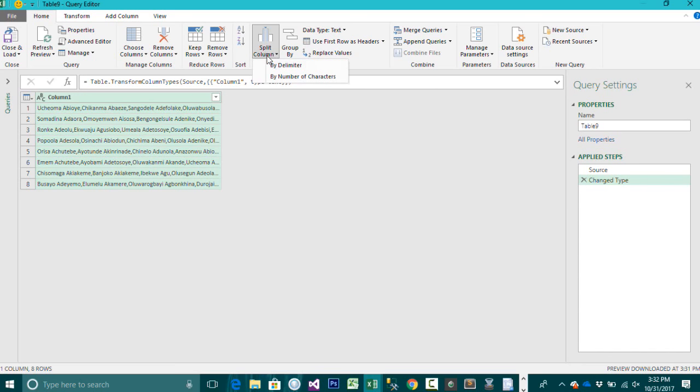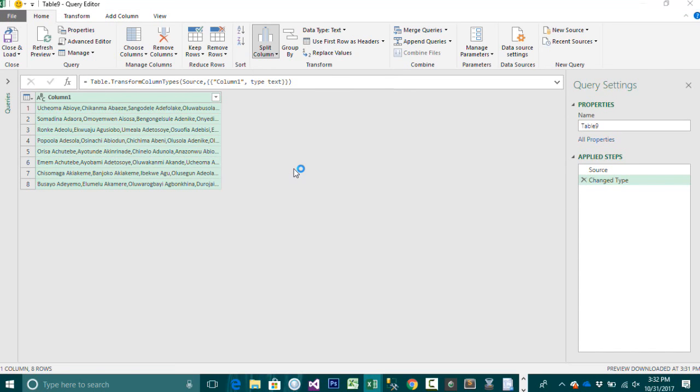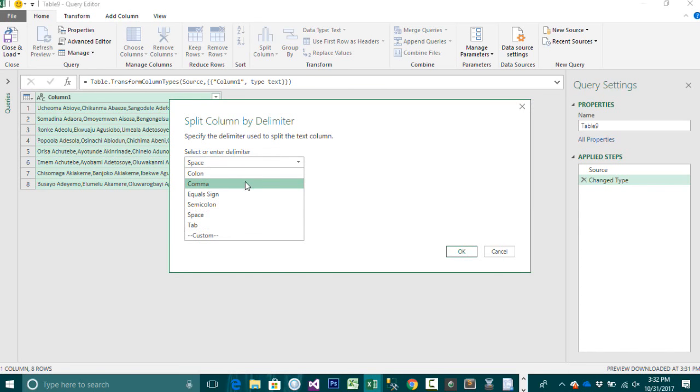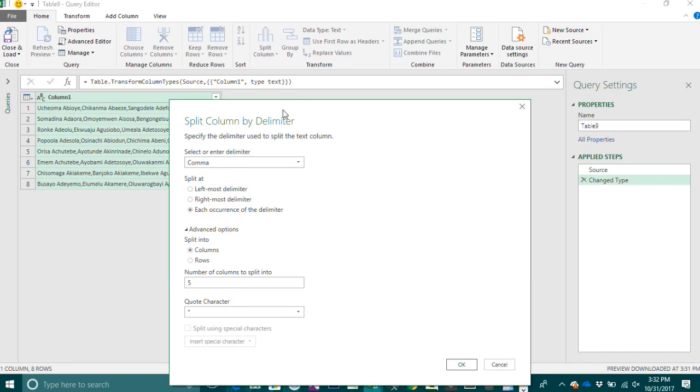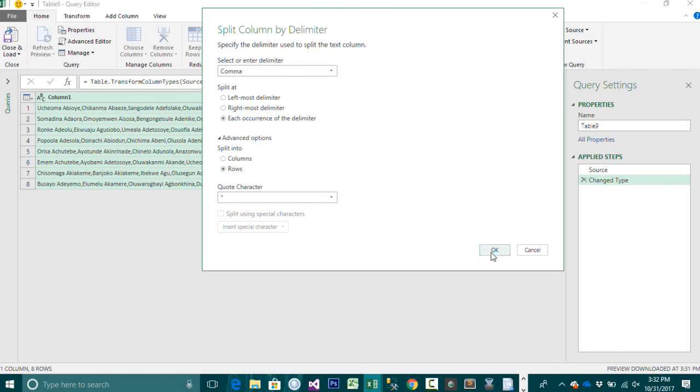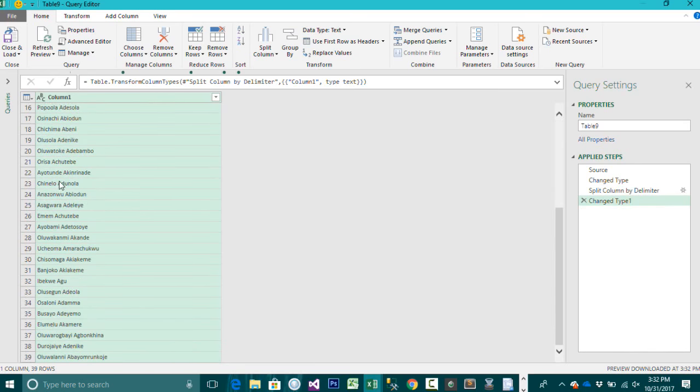So it's here. I go to Split Column. Yes, there's a delimiter, there's a comma. So I pick the delimiter, and the delimiter is a comma. The extra thing is I go to the advanced options, and then I say split into rows. And that is all. And voila, done, right?